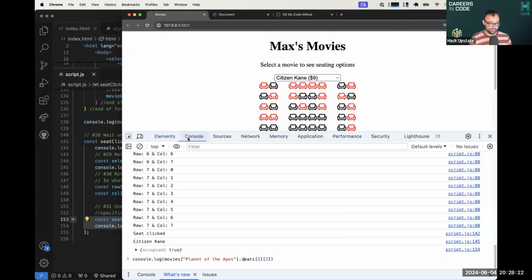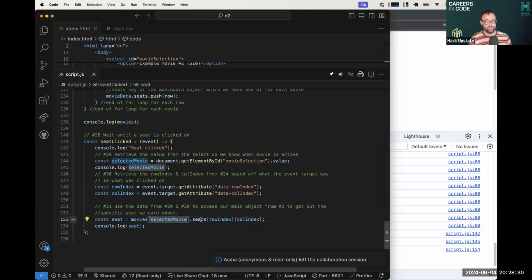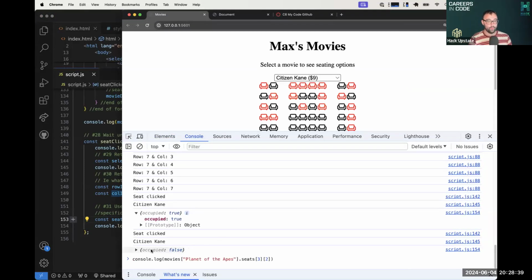So when we click on this one, you can see we get occupied true. That occupied true is what's trickling down from movies to the selected movies to the seats array from the row index and the call index. And we know that that's working because if we pick a seat that isn't occupied, we get occupied false. So yes, the goal is that we use those indexes to now get into, instead of just occupied true false, we're going to get into selected true or false.